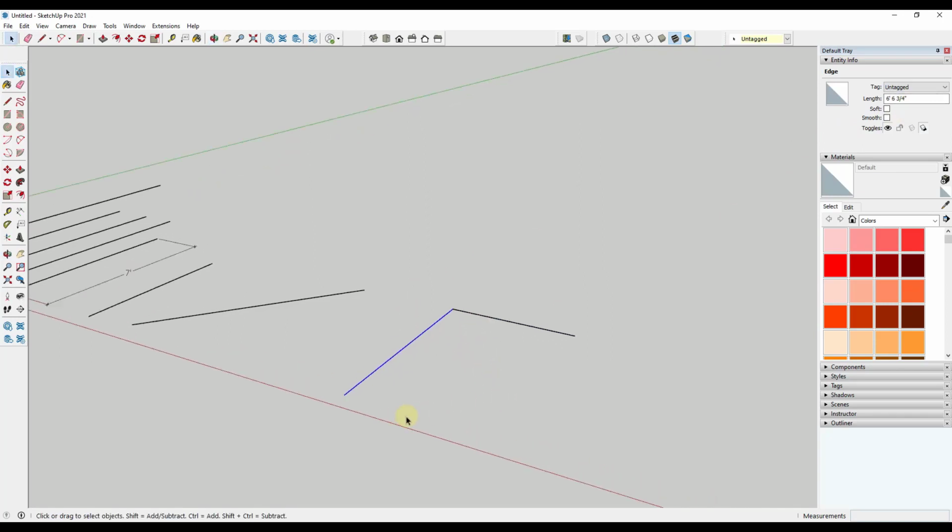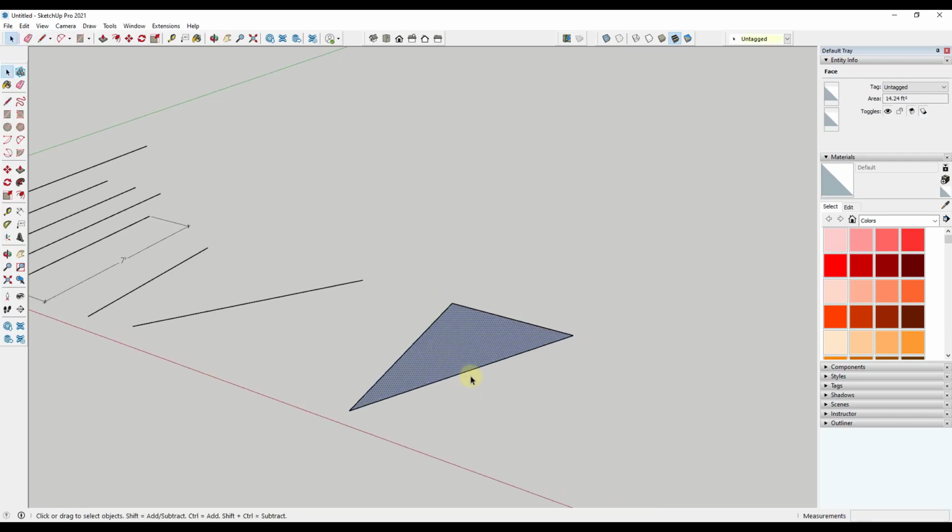Well, what happens if we draw another line from this point to this point? Well, notice what happens is SketchUp draws a face in between those lines. And the reason for that is because SketchUp draws faces based on their edges. Meaning, if you have 3 or more coplanar edges, it's going to create a face.